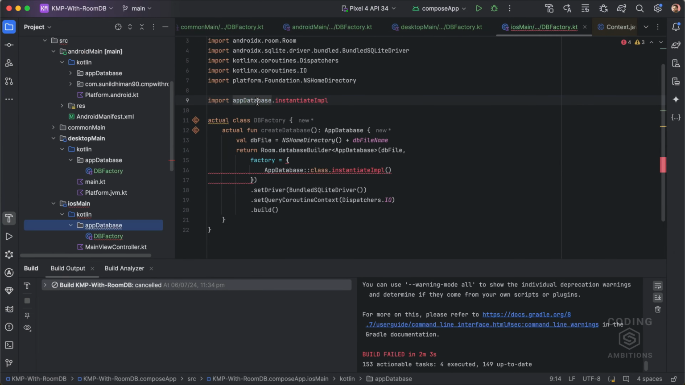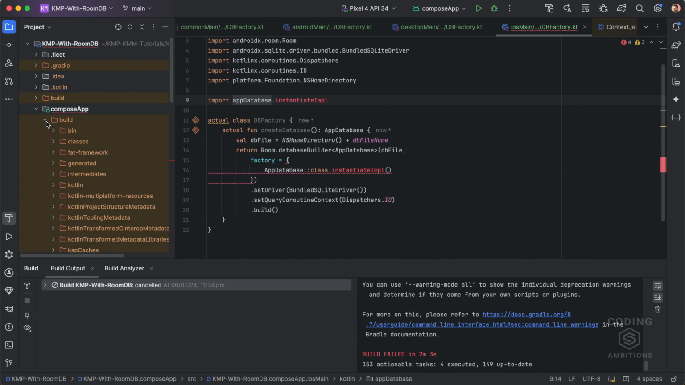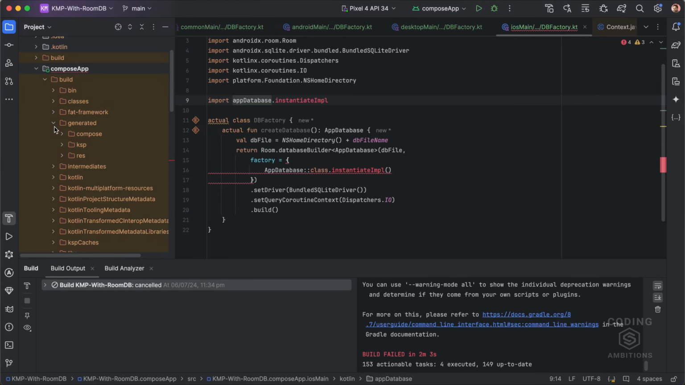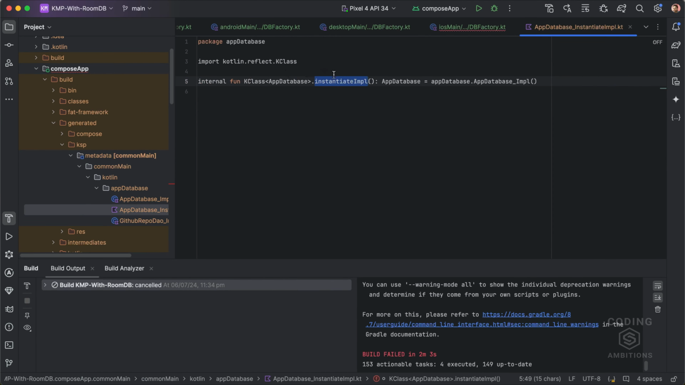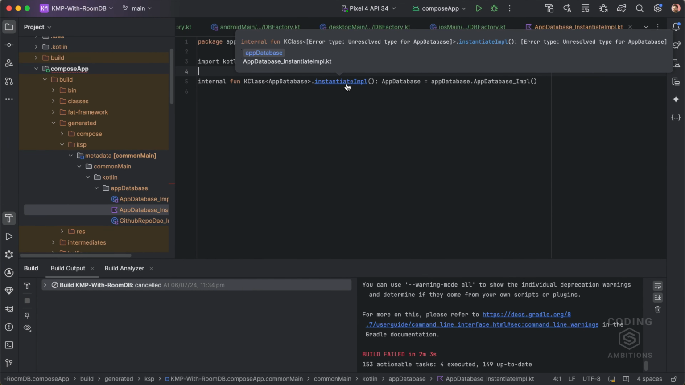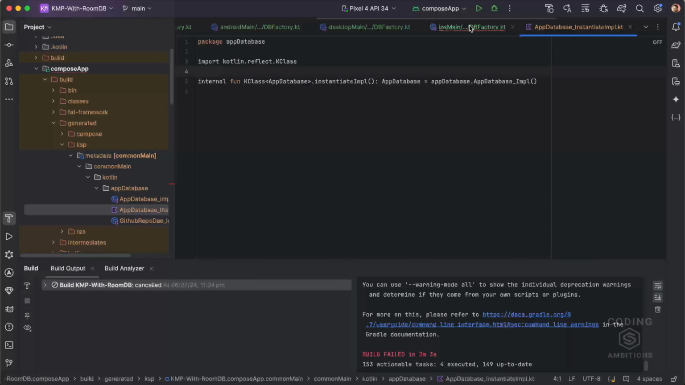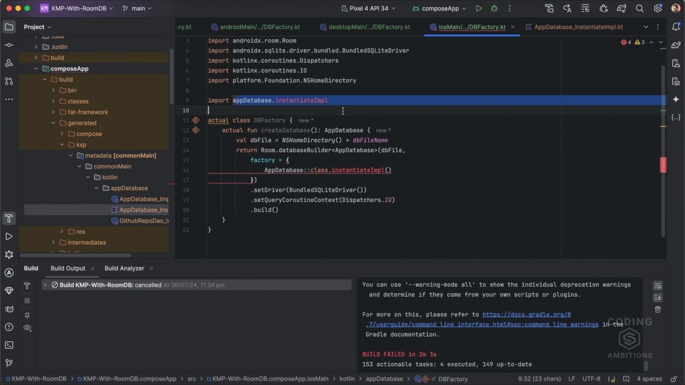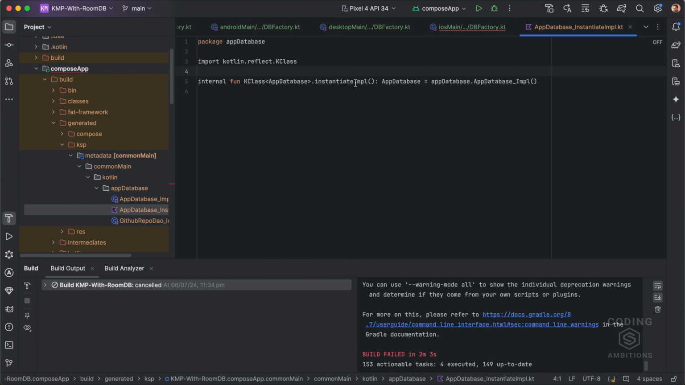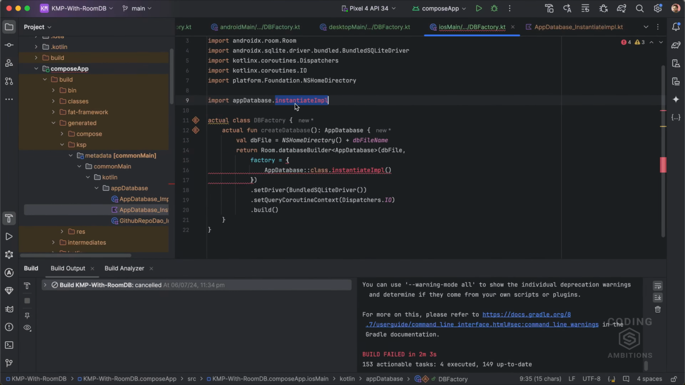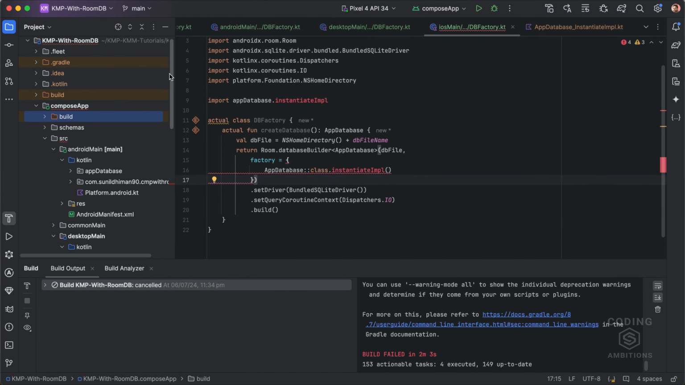So now if I go here, not this one but this one, if you see generated, then KSP and metadata, right? Here you can see this implementation, this is the package for that, and this one is that method which we are trying to use, right? So that's why I imported this like this. Okay, let's just cross check it, it is the same, yeah. Okay, so let's check it later when we try to run the app, right? So now let's finish the remaining things.